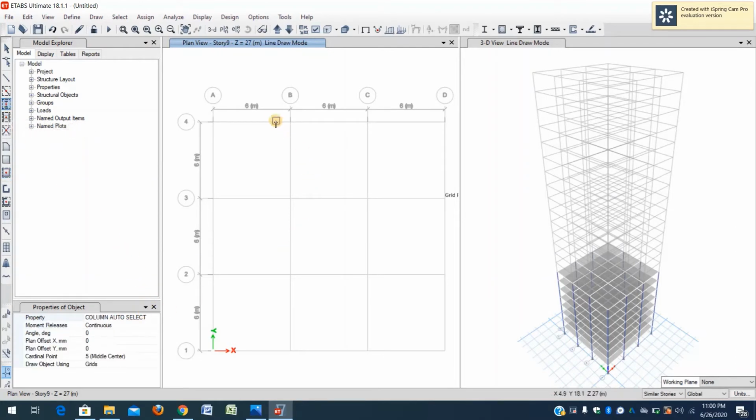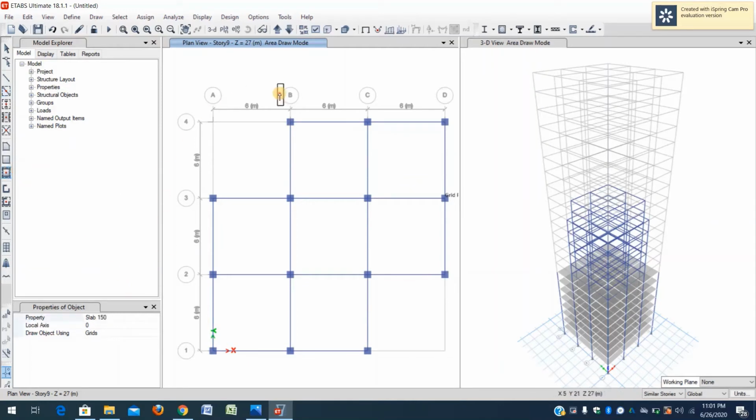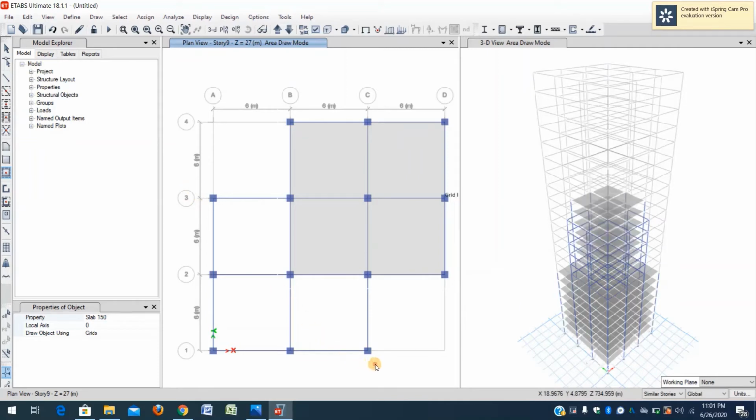Select column auto select. Select only the area where the columns are present, in this area and in this area. You see there are no columns at these 2 points. Okay, columns have been drawn. Similarly quick draw beams, similarly slabs. Right, slabs have been defined. Beams, columns and slabs have been drawn from story 9 to 14.